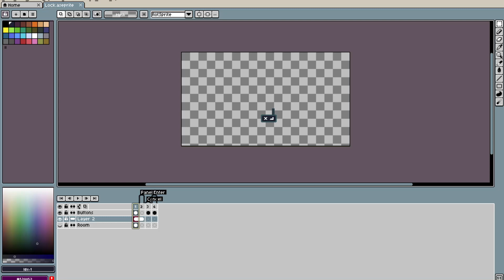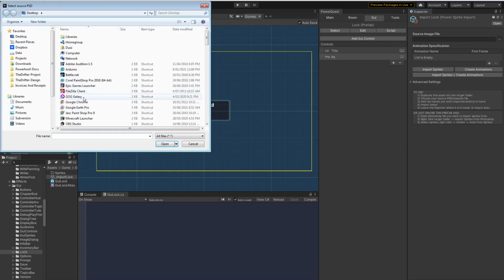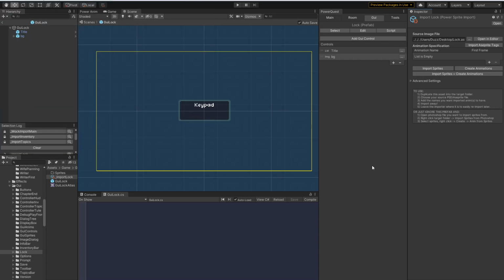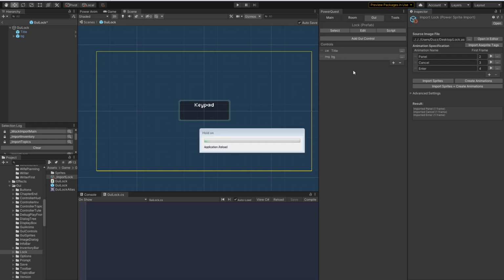It's pretty much exactly the same as what you would do for a room. So we'll go to here, click on import, and let's find that, which I think was on the desktop. I'm just importing the sprites basically. I'm using my sprite importer thing, but you could just be dragging sprites into the sprites folder. So I've got the panel called panel and the cancel and the enter buttons. I'm just going to import those sprites. Cool. And so now we need to add some controls. Just re-importing.